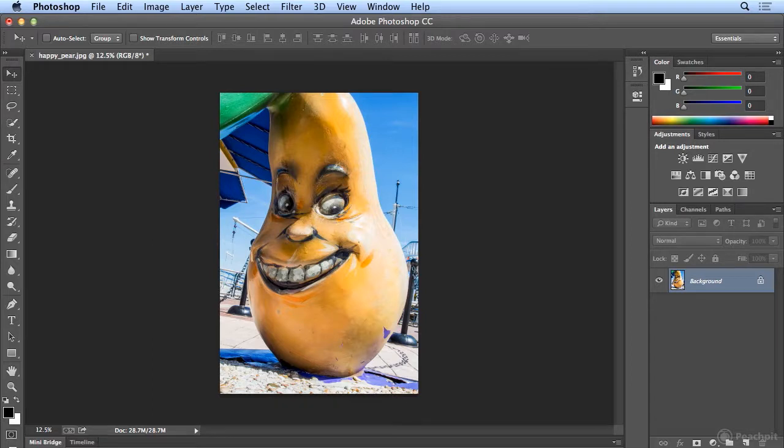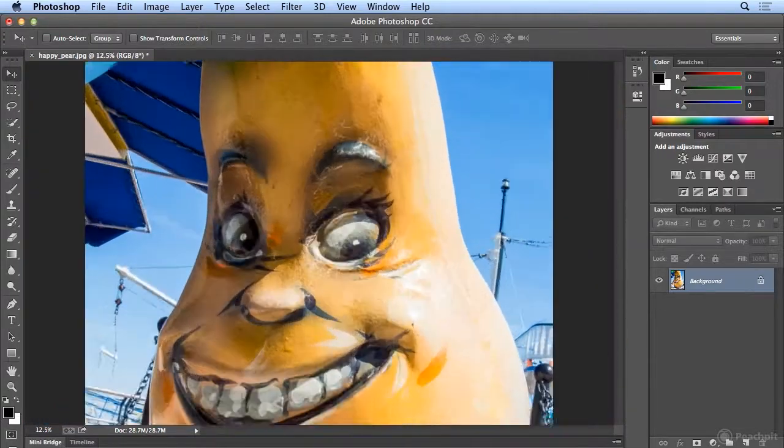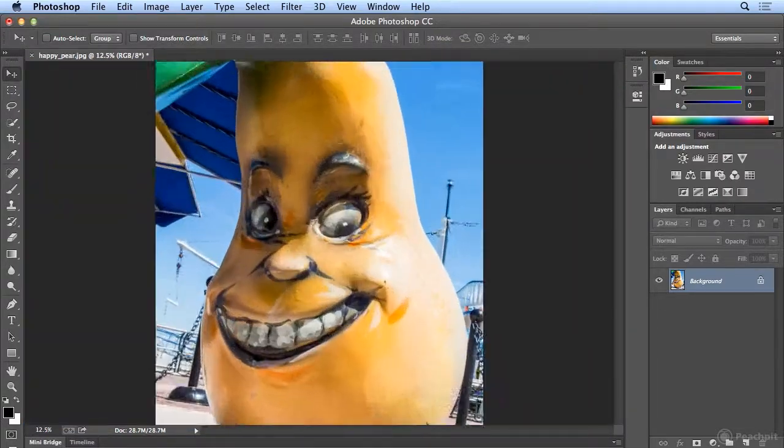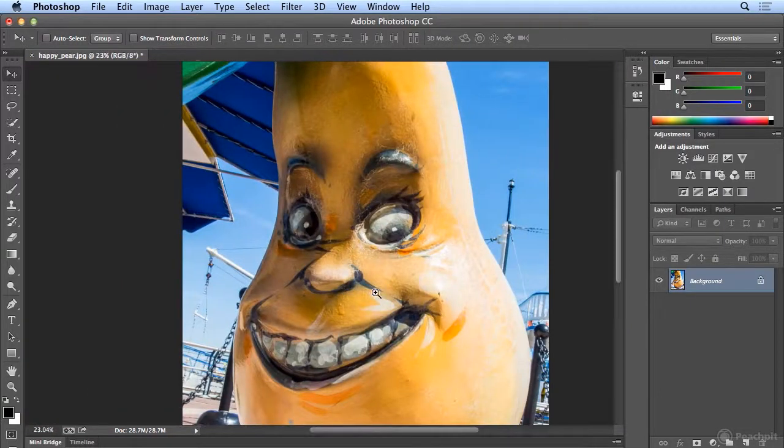Regardless of what tool you're on, my favorite way to zoom is with Command Spacebar. I'm still on the Move tool, but Command Spacebar on the Mac or Control Spacebar on Windows will let me click and drag to do a scrubby zoom and zoom in or out on this happy pair's eye. Now, the way I'm zooming is with an accelerated video card, so it's doing something called a scrubby zoom.